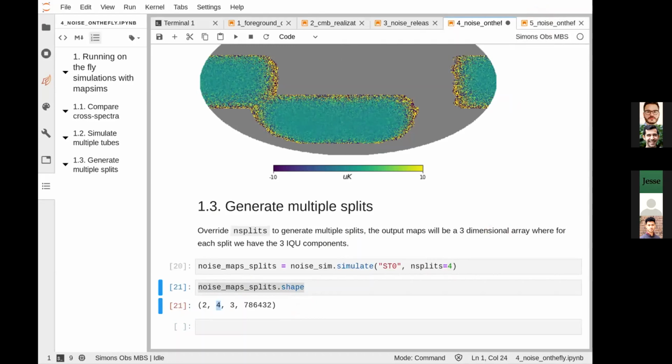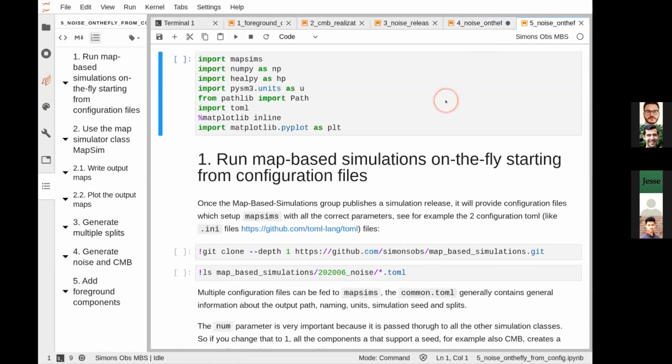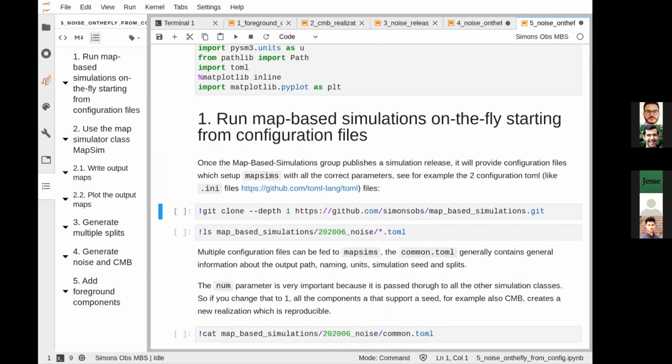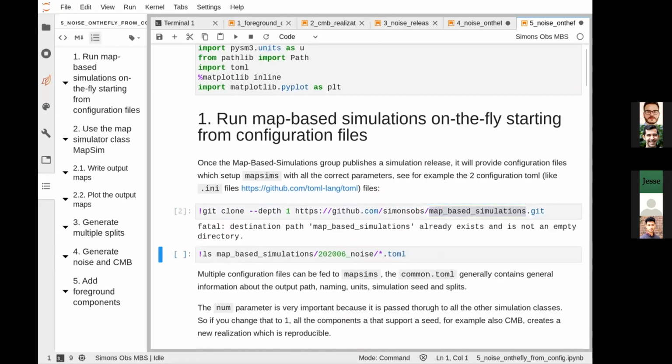So now the last notebook that I'm going to present, just probably for five minutes, is about using configuration files from the actual releases and being able to generate on the fly not only noise, but also other components.